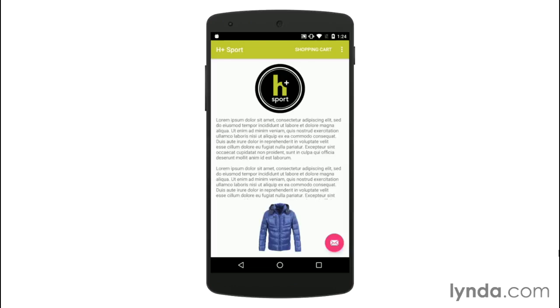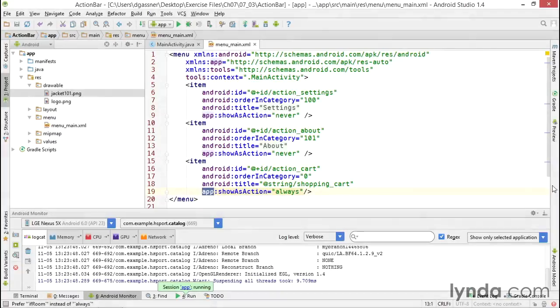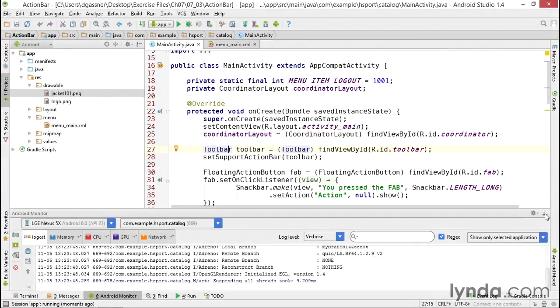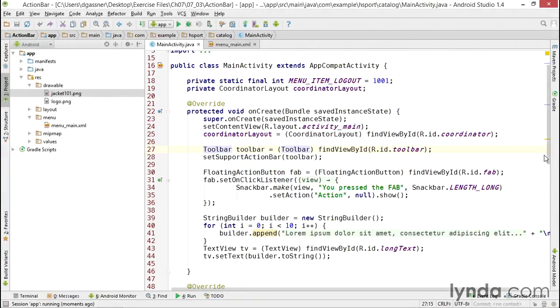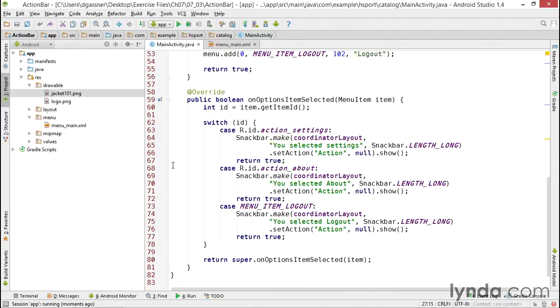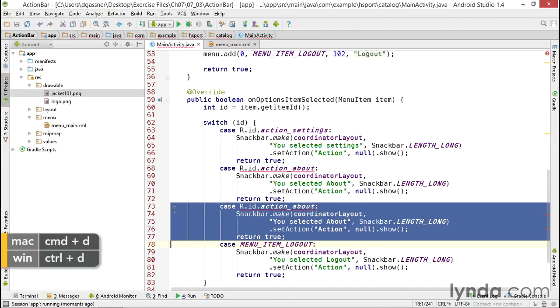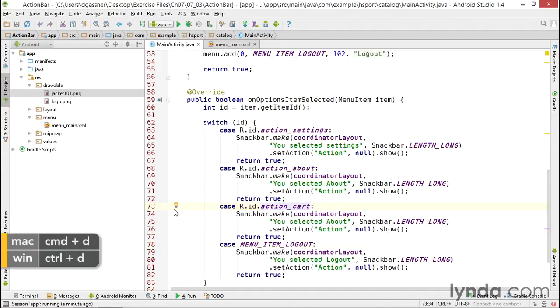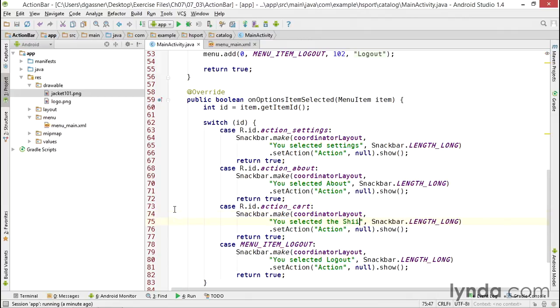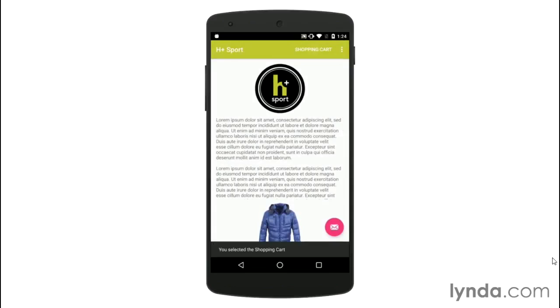Next, I'll add code to handle that menu item. I'll go back to my main activity class, and I'll go to the code that's handling my menu items, and then once again I'll select a bit of code and duplicate it. This one will be for the menu item with the ID action_cart, and I'll change the string of the message to "You selected the shopping cart." And I'll run the code again. And now when I press the action bar item, I get the message.